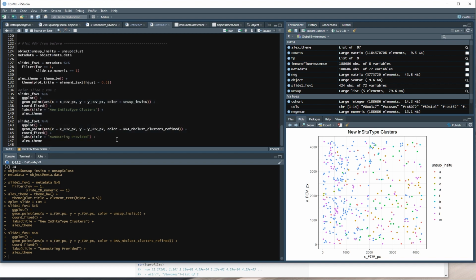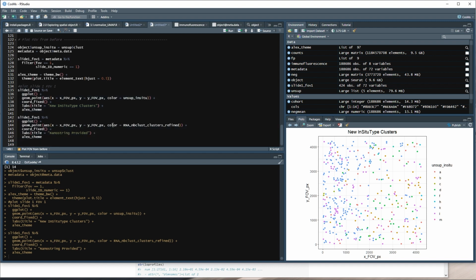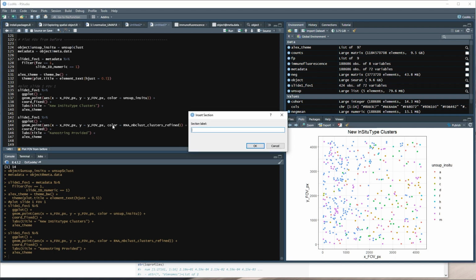And one last thing here, let's make sure that we save this, because last time I forgot to say that and I had to rerun it after closing. Save object.